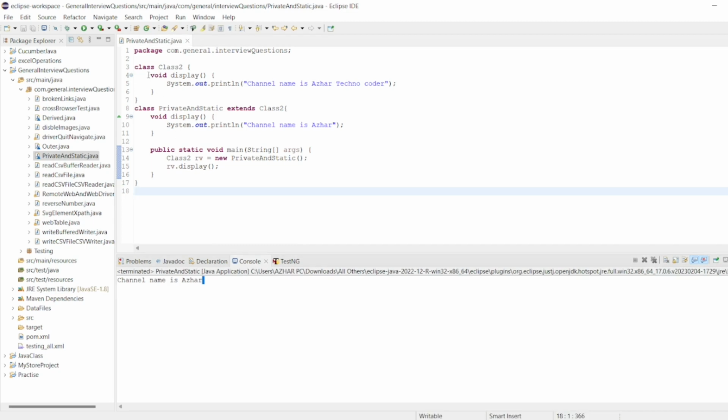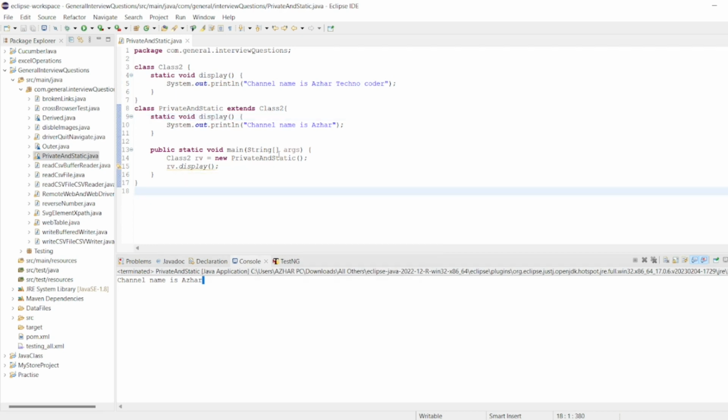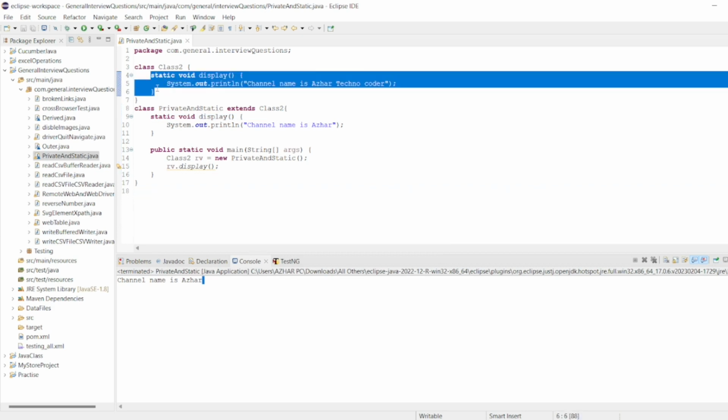Now let us take the same example. Let me write static. Here also I'll write static. So here we are getting something: change the access to static using class 2. Always it is saying change the access. Why? Because static methods cannot be overridden.